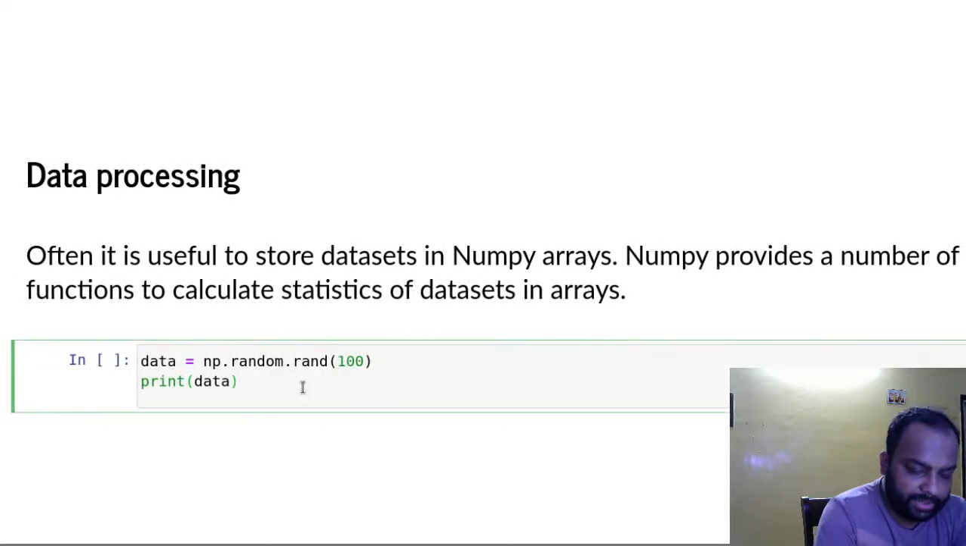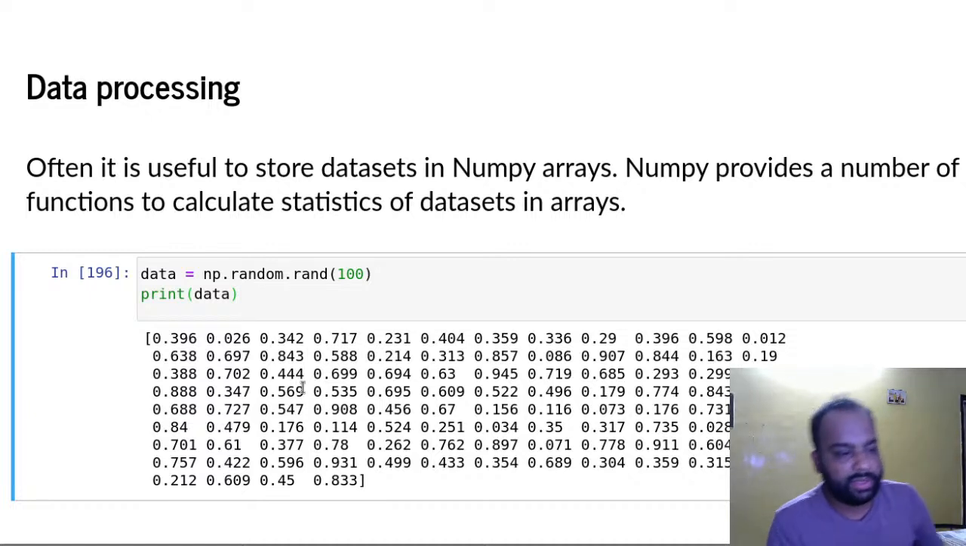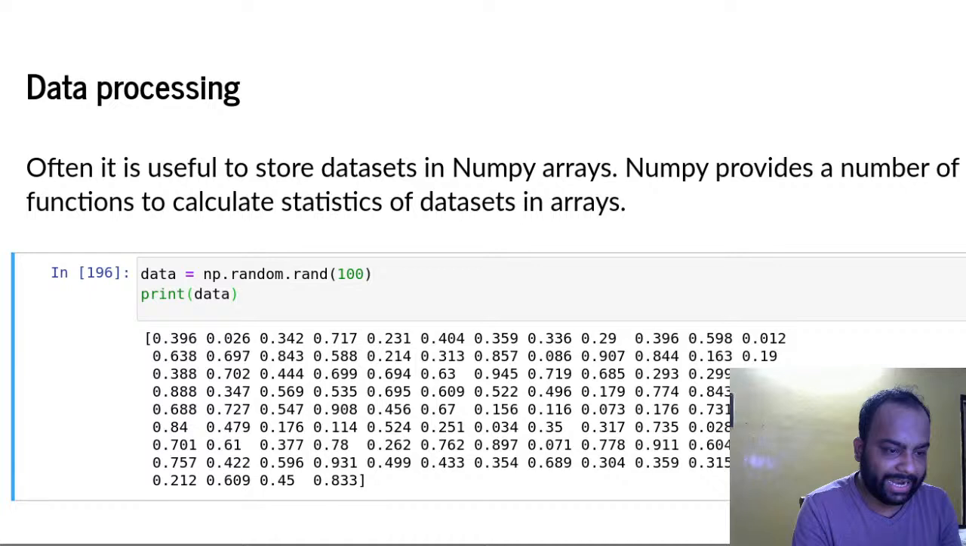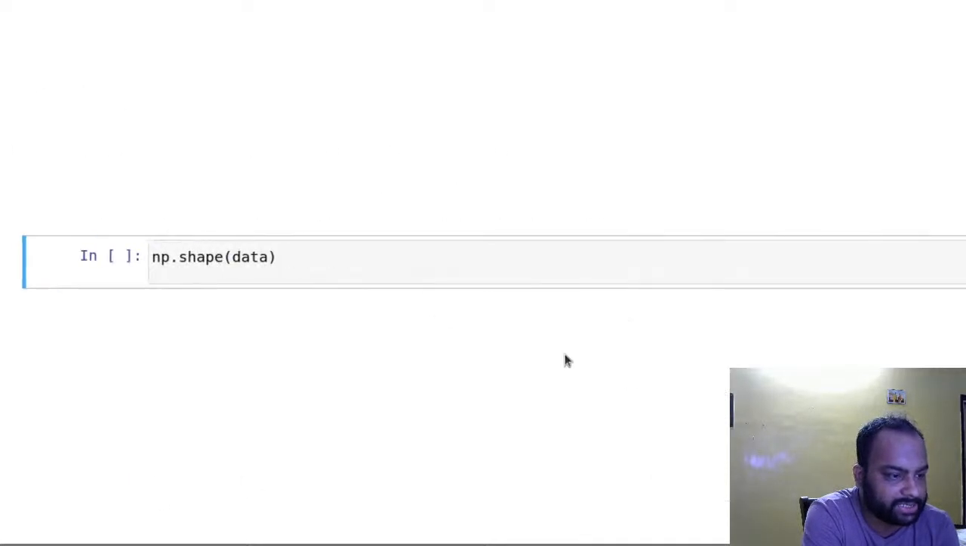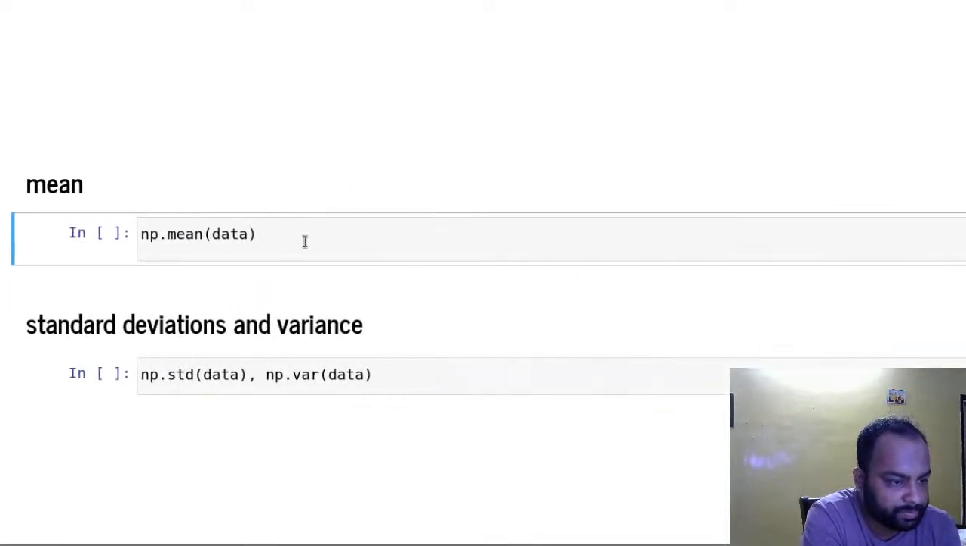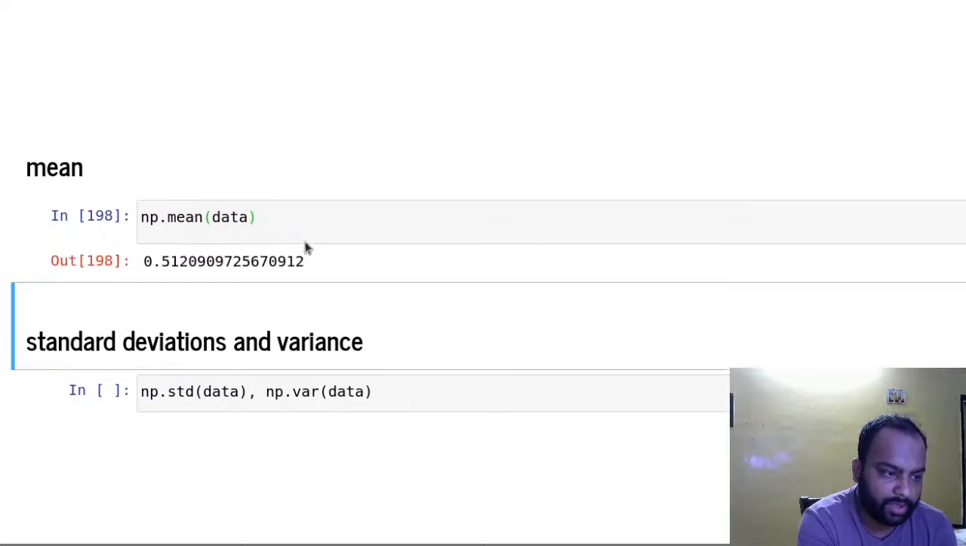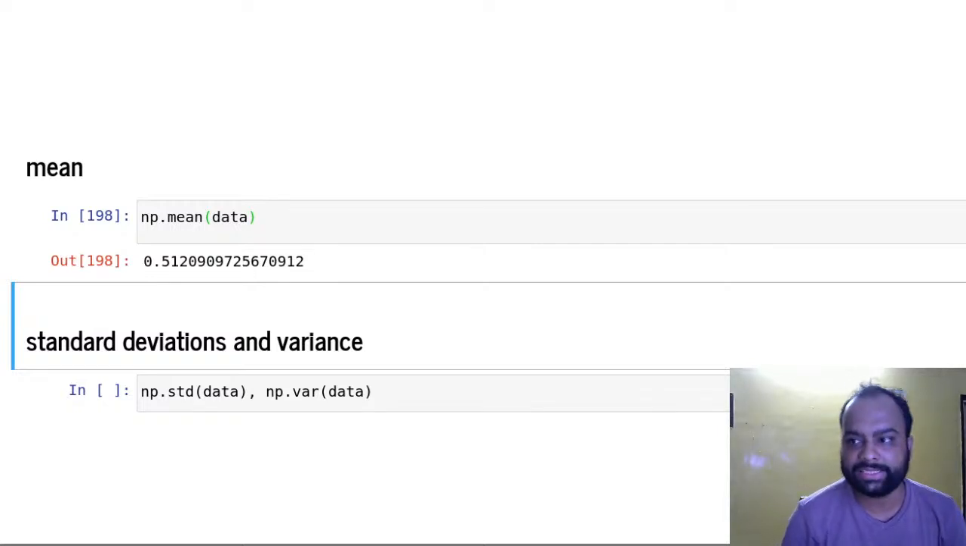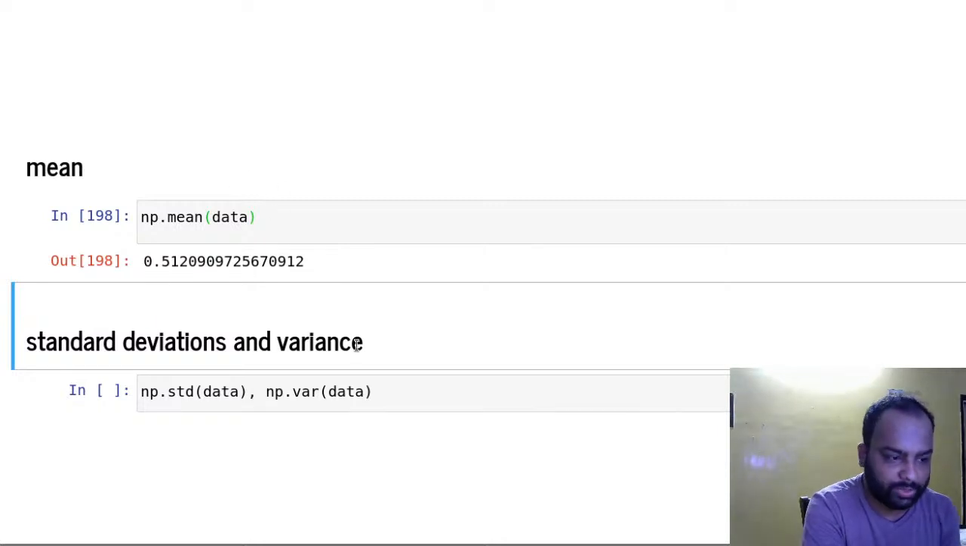Now, let's create a random array containing 100 elements, right? Let's do a little bit of statistics here. What is the shape of the data? 100, right? What is the mean? The mean is around 5.5 something. If you have studied probability and statistics, you know that if I'm drawing numbers from a uniform distribution between 0 and 1, then the mean of the distribution is 0.5. So this is kind of matching with whatever data I have.